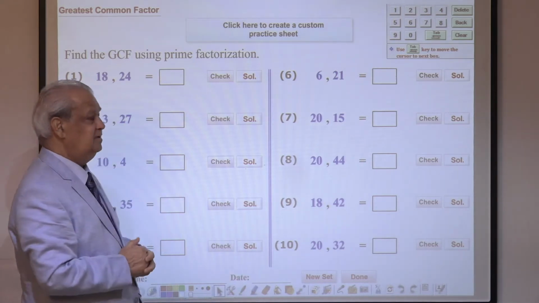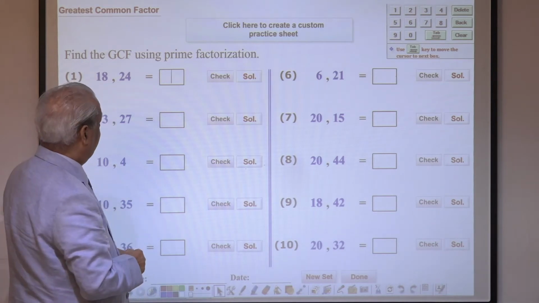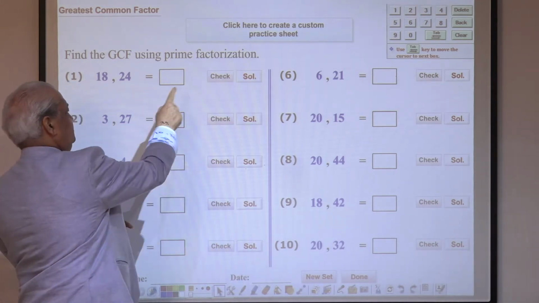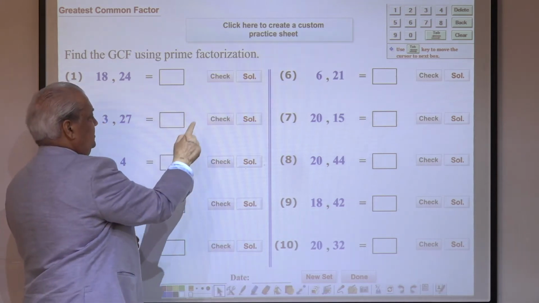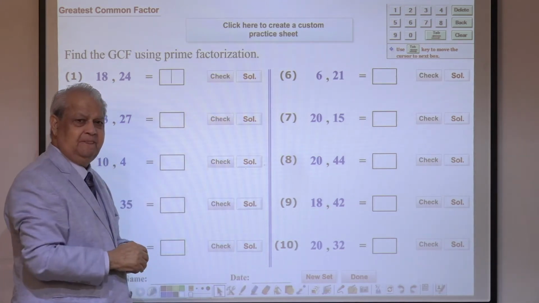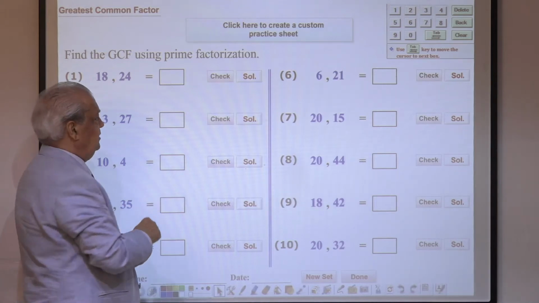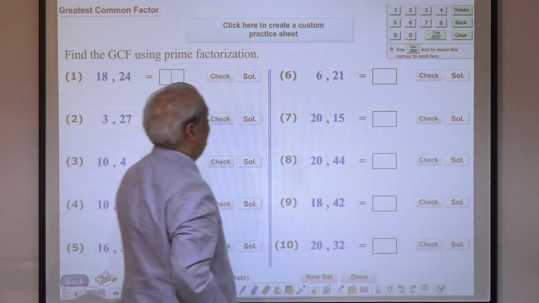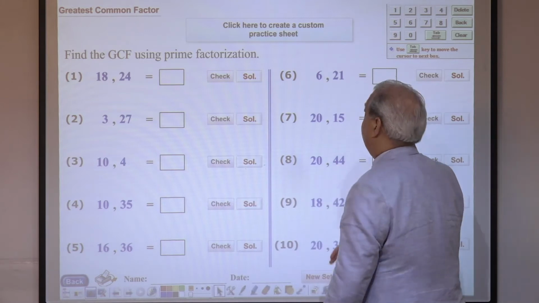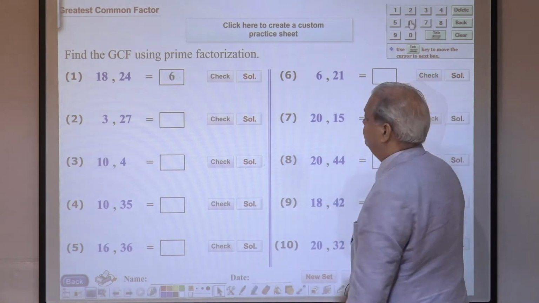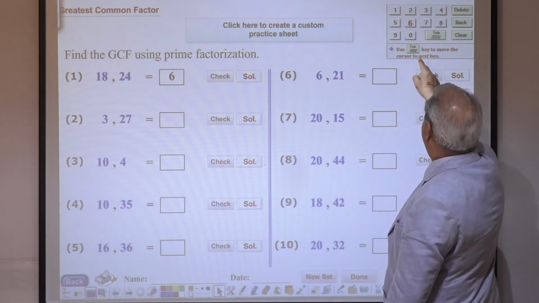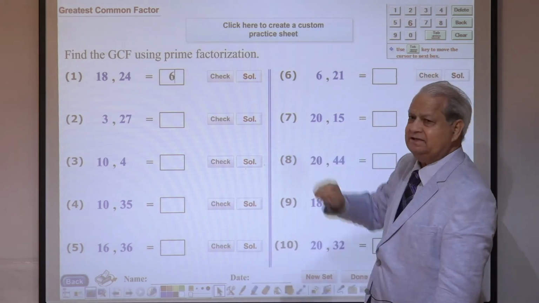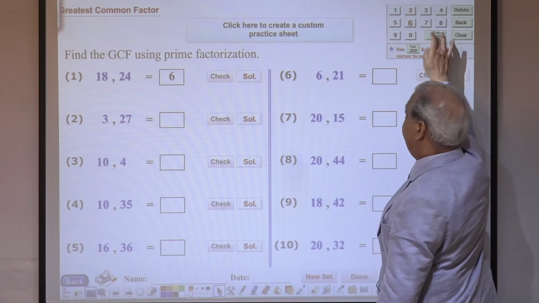What is this thing? Well, you can enter, check, or if you don't know, click on solution. Enter, check, if you don't know, click on solution. So let me give you a small example. Here, the GCF is 6. To go to the next box, click on tab key.